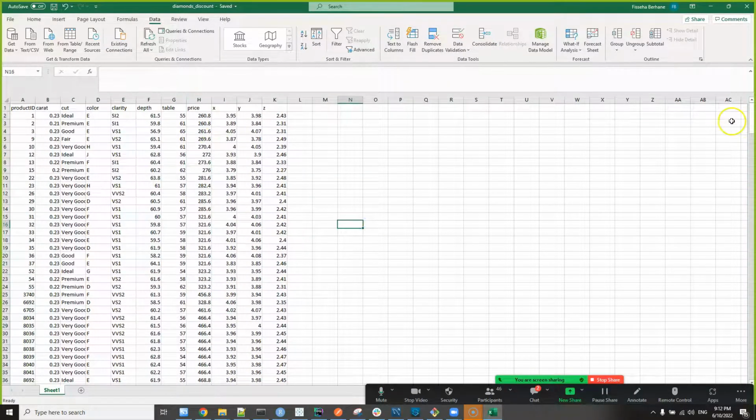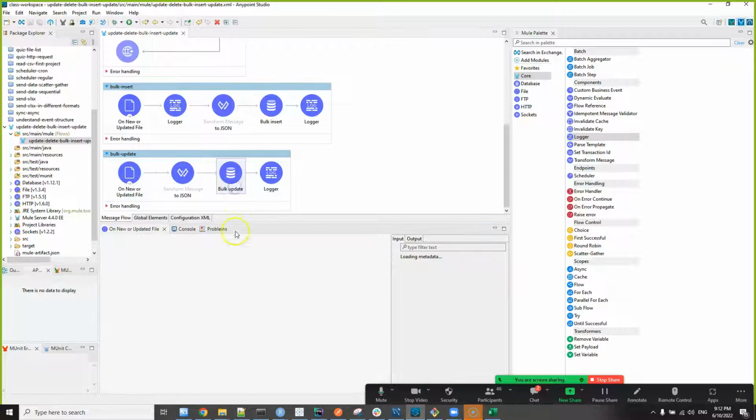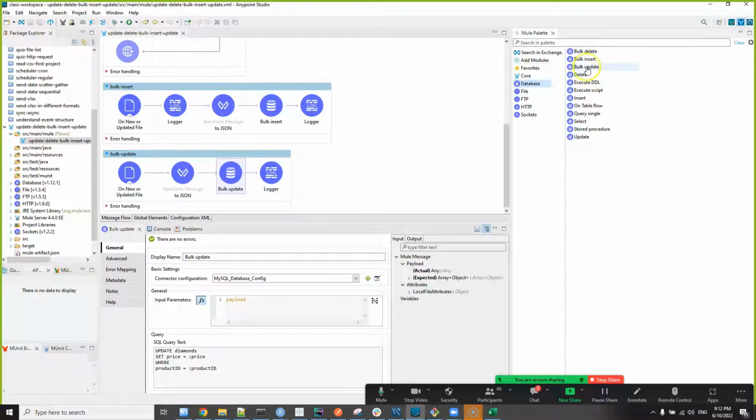Now I can use bulk update. In bulk update it is the same as bulk insert. The only difference here is we use the bulk update operation from the database module. We have bulk update here, as you can see. And in here also, you don't have input parameters. You just provide the SQL query text.